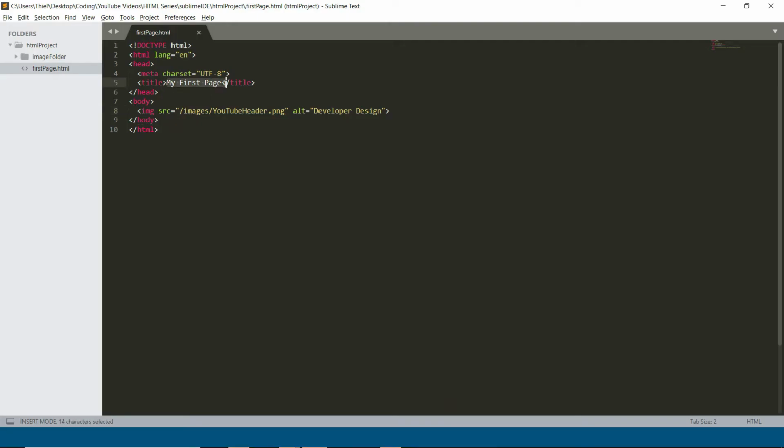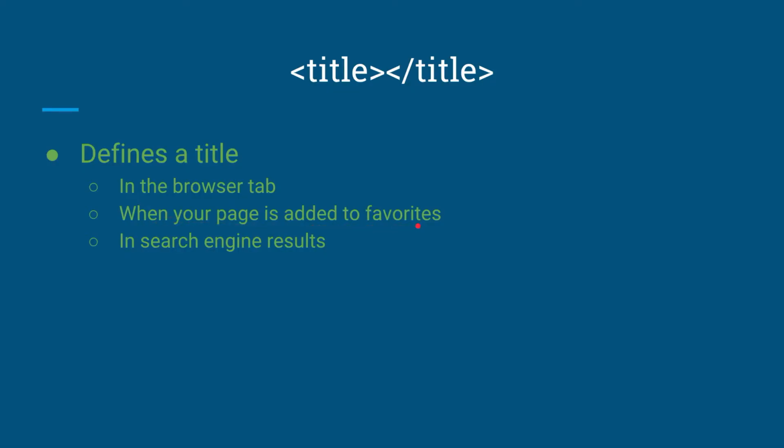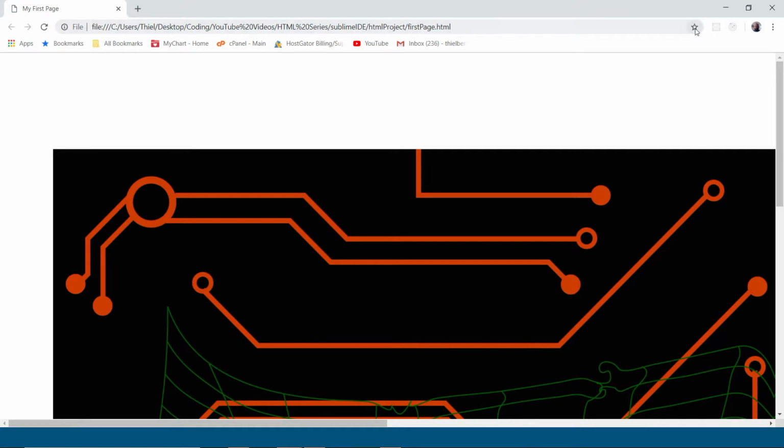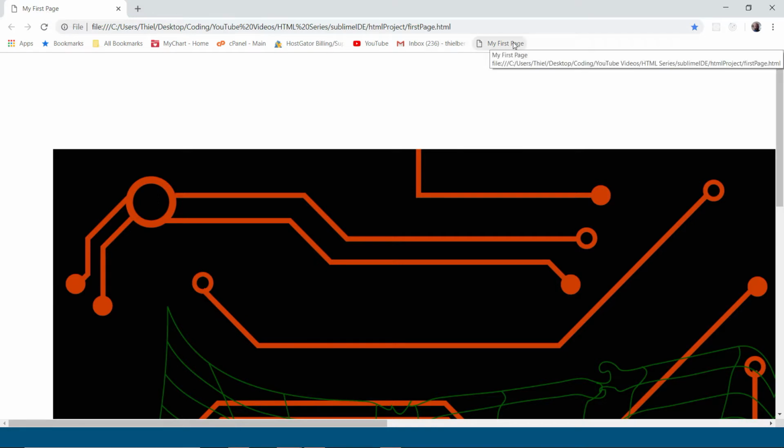So in here we have My First Page, and in the browser we see that it says My First Page right up here. But when you add a page to your favorites, this is also the same page name that it's going to use in your favorites. So if I go up to my favorites and I add this to my bookmarks bar, now My First Page, that's what's going to display.